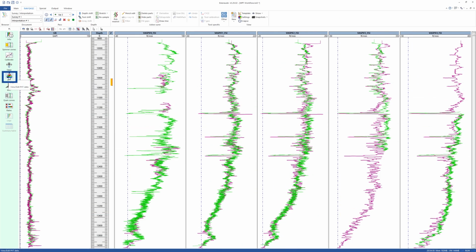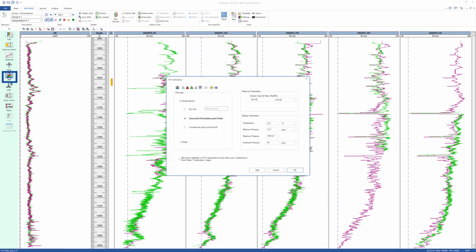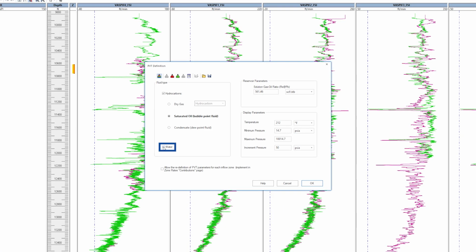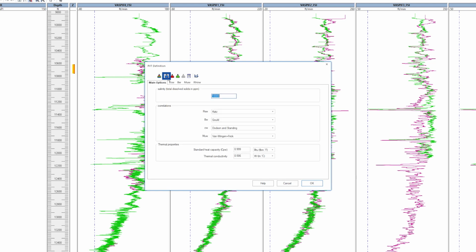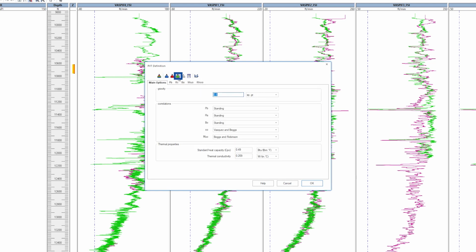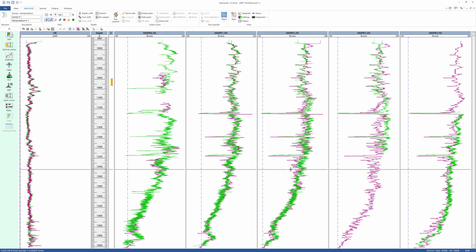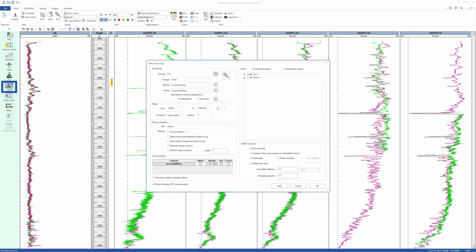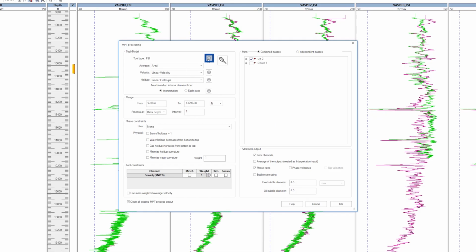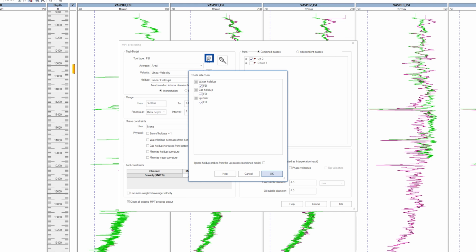Use the default PVT definition, including water. Note that since the rates are computed at downhole conditions directly by the measurements, the PVT is used just to compute the surface rates. Click on MPT. Select the sensors to be used for the processing. For example, in this case, as there is no gas in the logged interval, remove the optical probes.